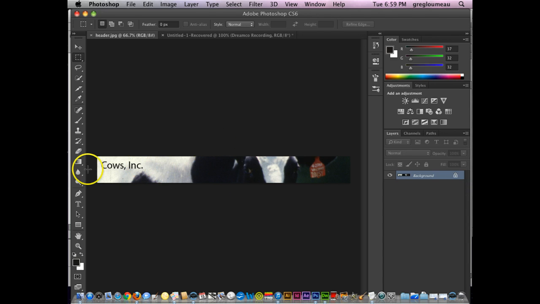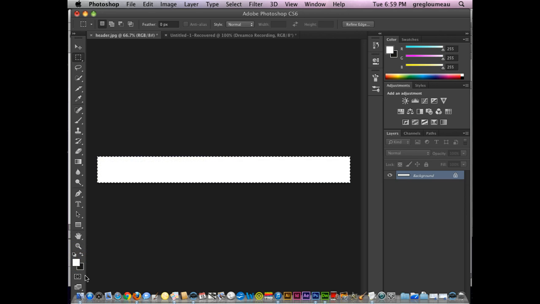Okay, so the first thing I'm going to do, I'm probably going to select everything in my image here, and fill it with white, just so I have a tabula rasa or a blank slate to start with. And then I'm just going to do the world's most boring header, but at least it'll be something new and it'll get us started, right?